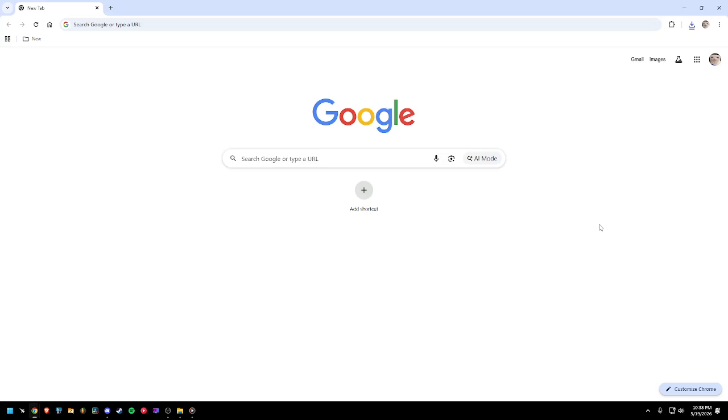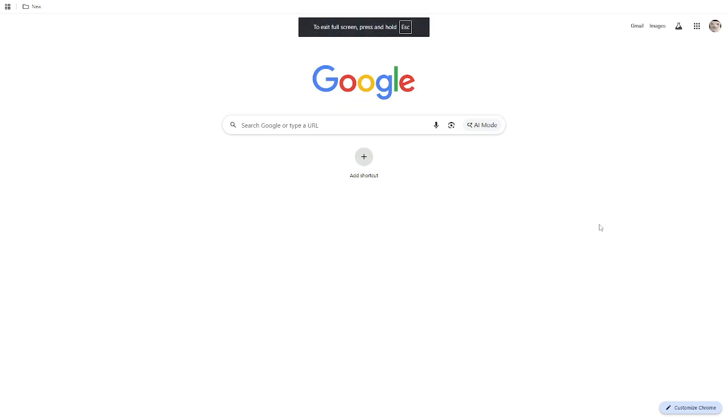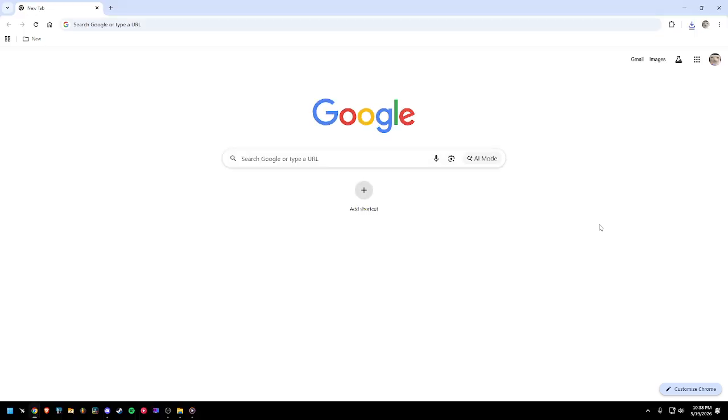The same key works as a toggle, so it both enables and disables full screen mode. That means you do not need to open any menus or change any settings inside Chrome. If pressing F11 does not seem to work right away, check that Chrome is the active window and try again.